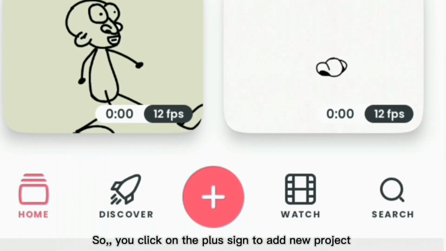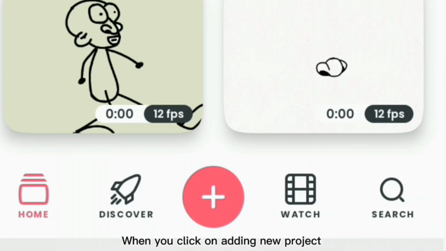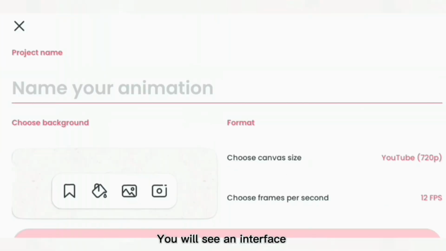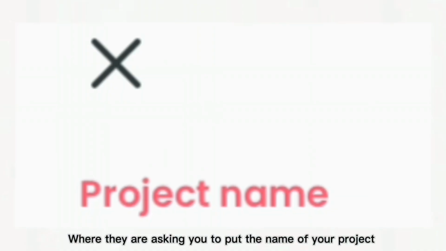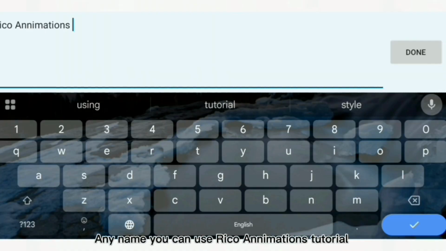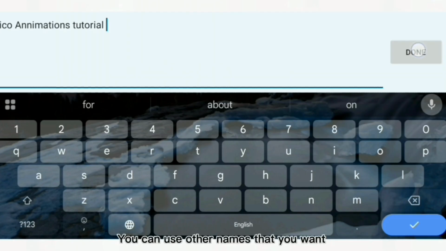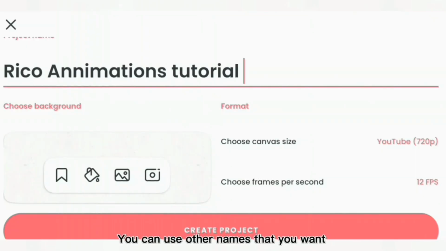So you click on the plus sign to add a new project. When you click on adding a new project, you will see an interface where they are asking you to put the name of your project. So you're going to name your project any name. You can use Rico animation tutorial, you can use other names that you want. So for me, I'm going to use the Rico animation tutorial.